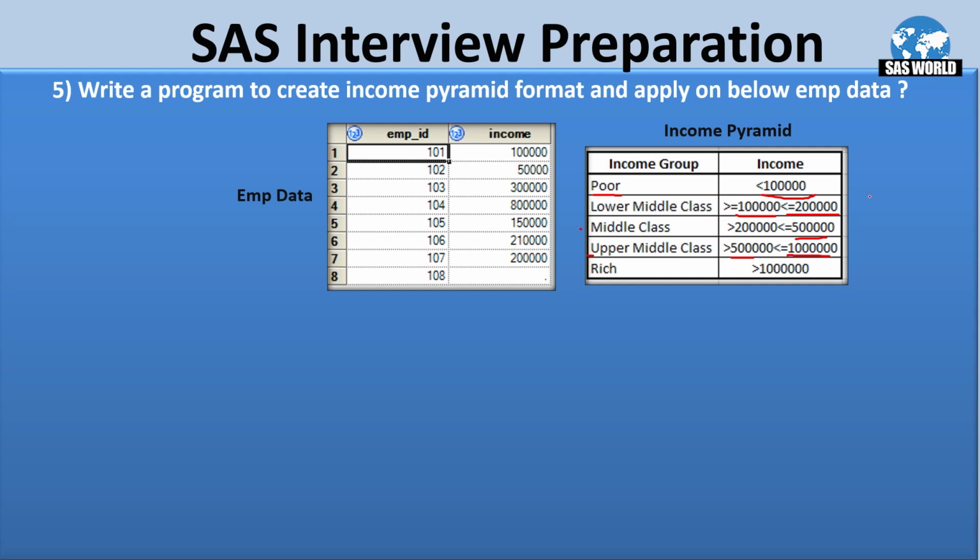In this income pyramid, we can see a range is used: greater than or equal to 1 lakh, less than or equal to 2 lakh. So this is a range. So far we have seen examples where we haven't used any range; we were simply applying values. So how do we create a user defined format using range?